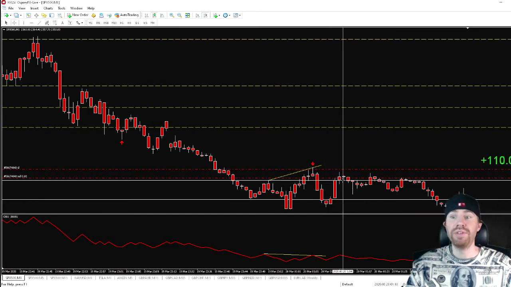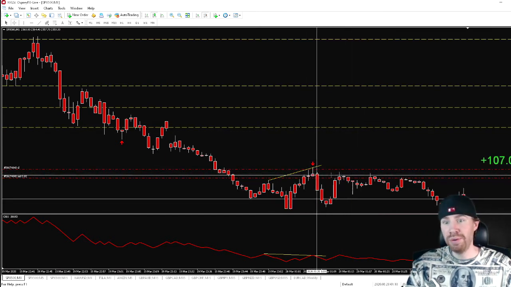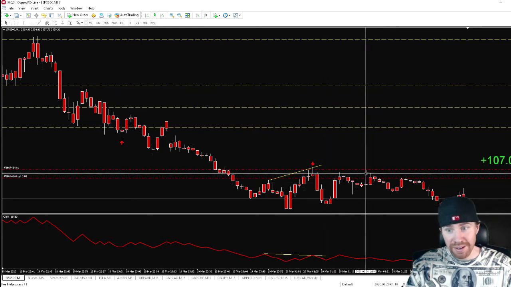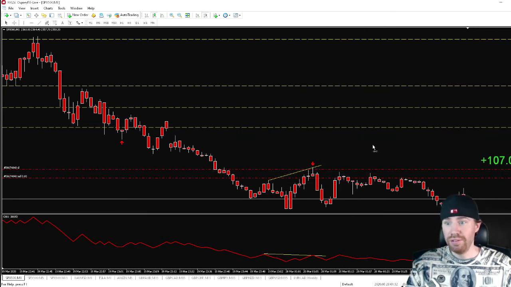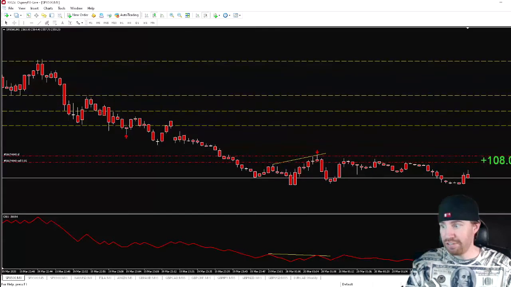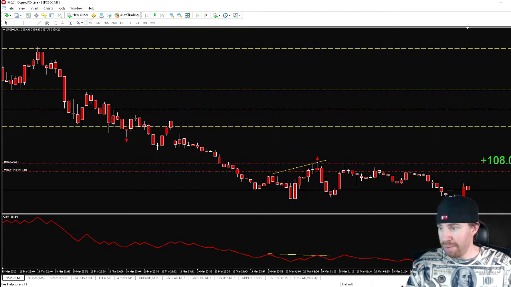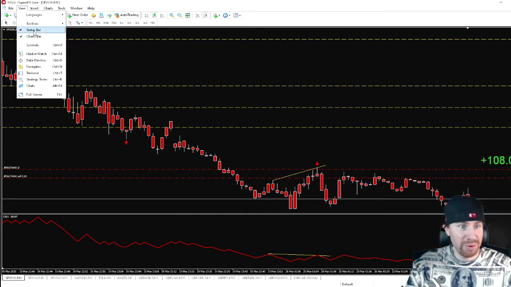Now, I was tempted to put break even, but look what would have happened. If I would have put break even, I would have been down. So now we're going back in the direction we need to. We're up 100 pips again, which is pretty damn cool.